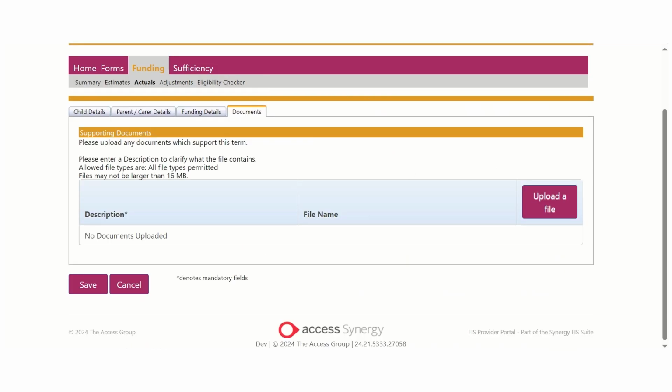There is also a Documents tab. Here you can upload any supporting documents, for example a DLA award, parent deck for the term, details of SGOs or adoption certificates or court orders. Providers must let the local authority know if any documents other than the DLA award or parent deck are uploaded, as we do not get notified.